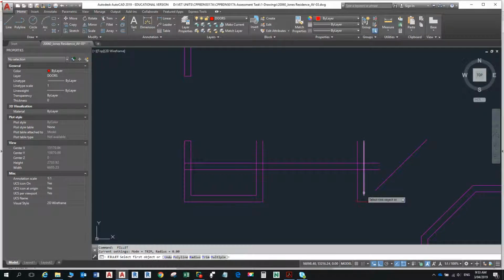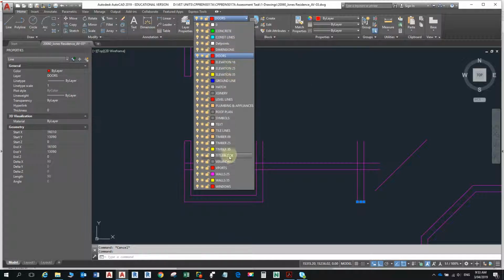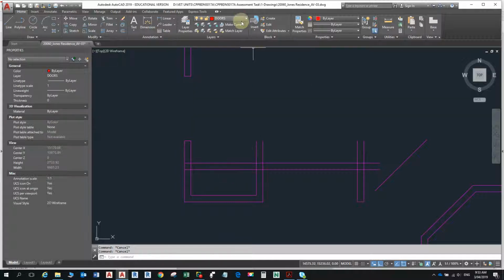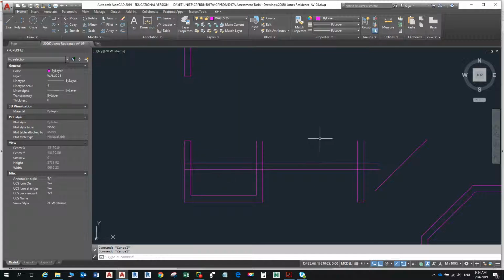I'm in the layer doors, so that's why it came up like that. So I just have to change that to the right layer as soon as possible. I might just go into the walls layer because I'll be doing a lot of walls now anyway. So now I'm going to do a bit more trimming. This time I'm going to go TR or just trim, but yeah, we'll just go enter.